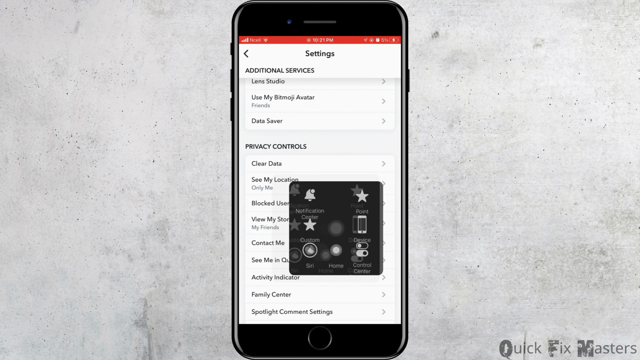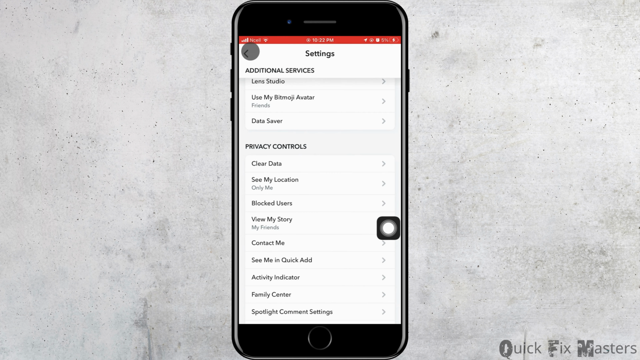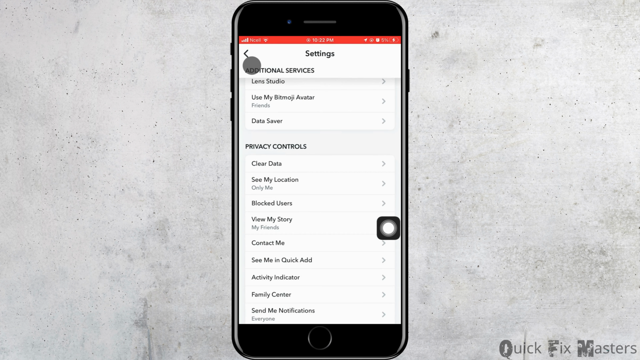Now go back and tap on view my story. Then keep it to everyone if there is an option. Go back and tap on contact me. Select everyone here and then go back again.